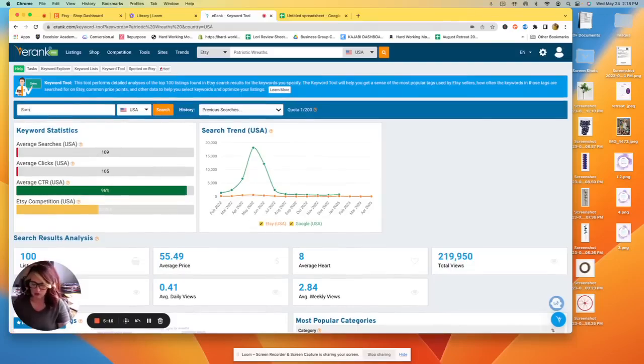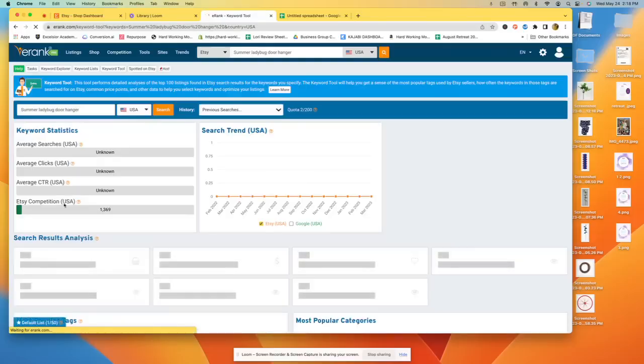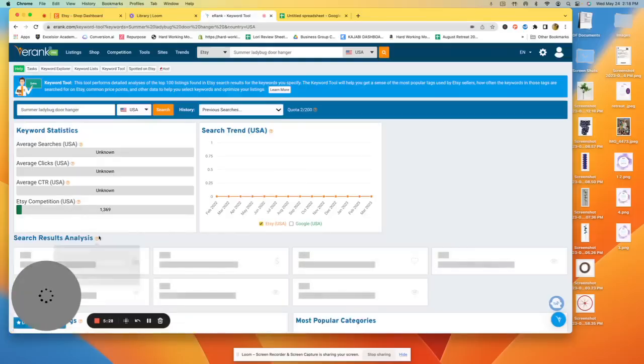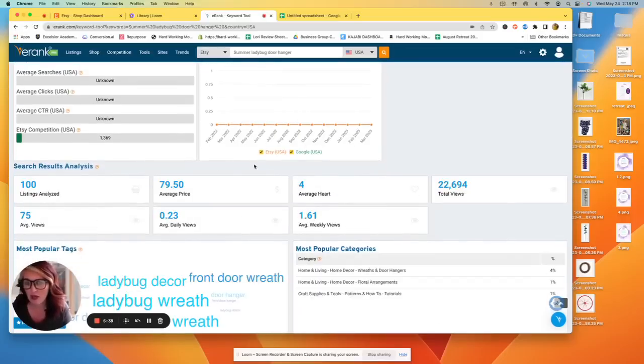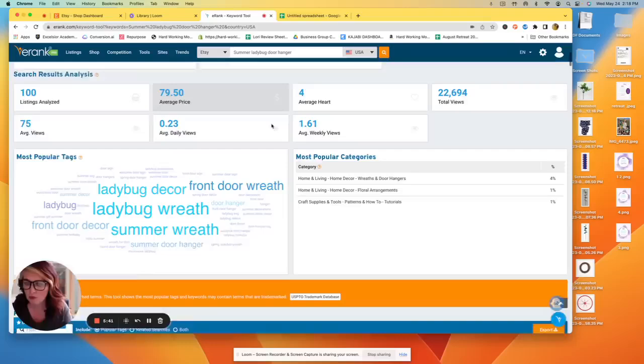So let's do another example. Let's do summer ladybug door hanger. Okay, this is a really long keyword because we're using more than 2 words. Etsy competition is fairly low. It's only in the thousands. That's amazing. So this would be a really good door hanger keyword because it is ranking very low through Etsy. It doesn't have any ranking on Google as of right now, which shows that the competition is low.